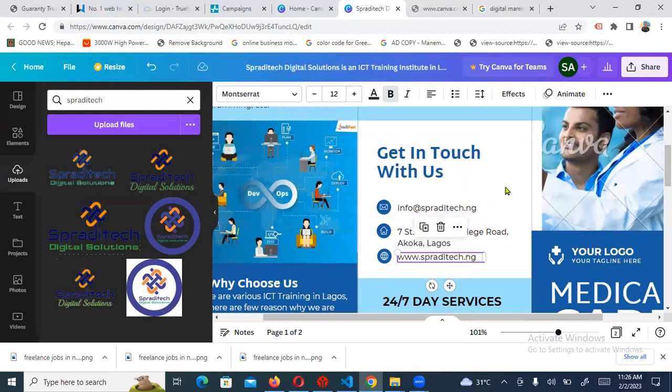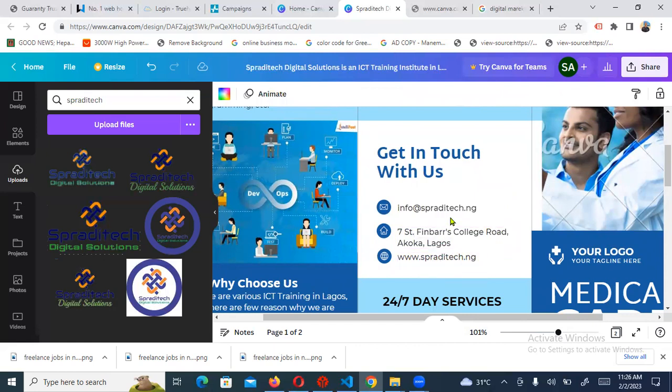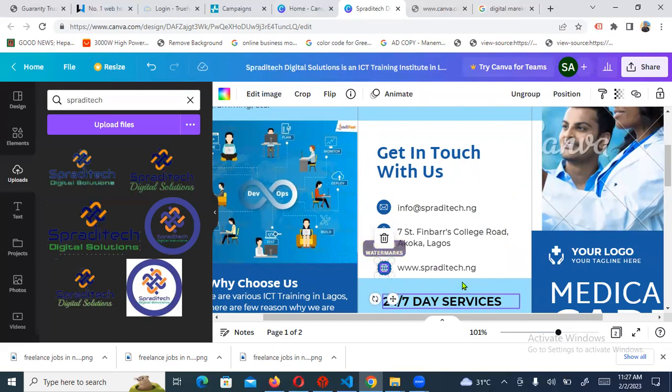Now, by virtue of the increase, the positions have changed. So the space is no longer sufficient here. So I might need to move this down a little bit. I can move this down. The same thing applicable to this icon. I can move the icon down also. So I think it's okay now.